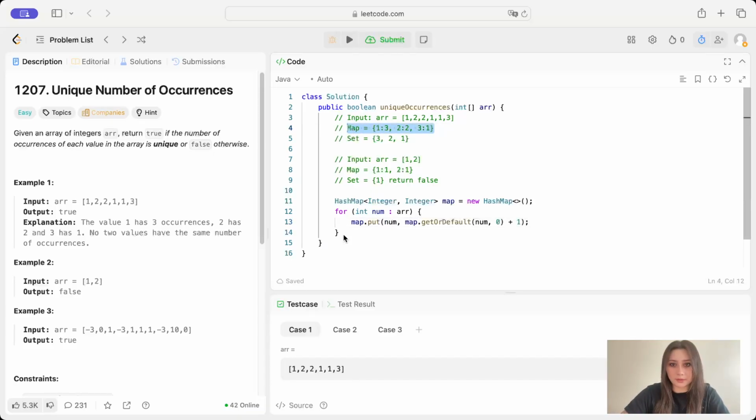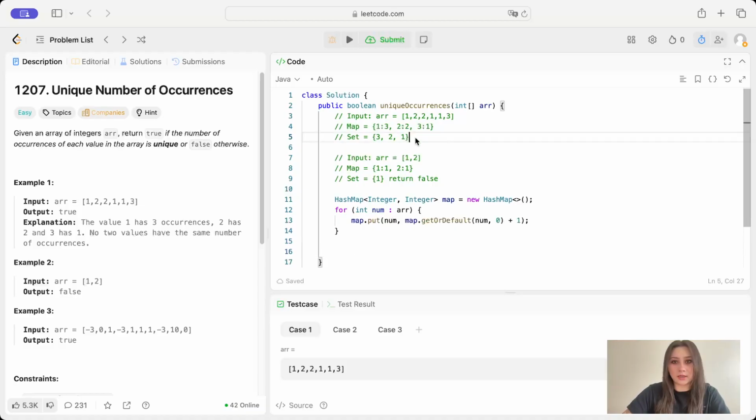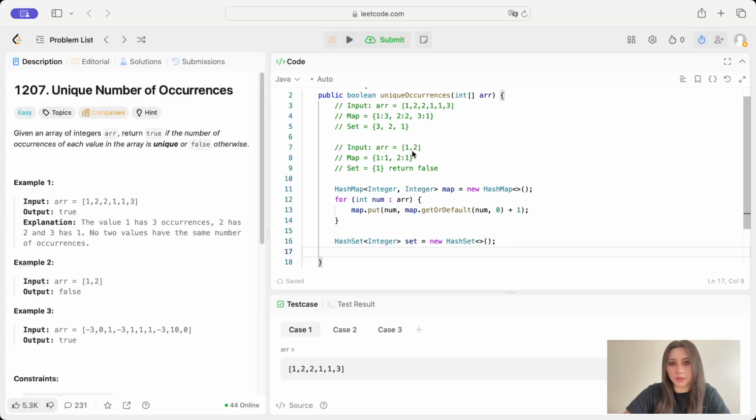Okay, and then this is going to build out our map. So now that our map is built out, we want to initialize our set and add all of the unique values to our set. And then we're going to loop through all of the values in the map to add them to the set. Sorry, not keys, our values.